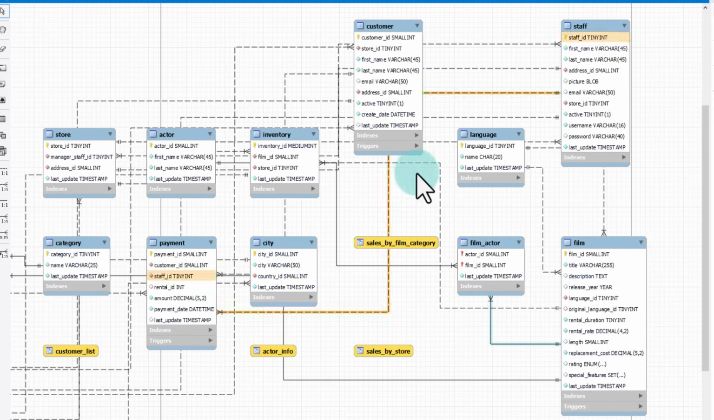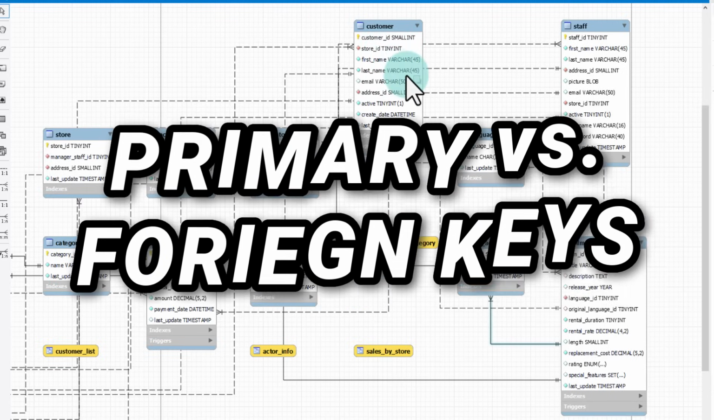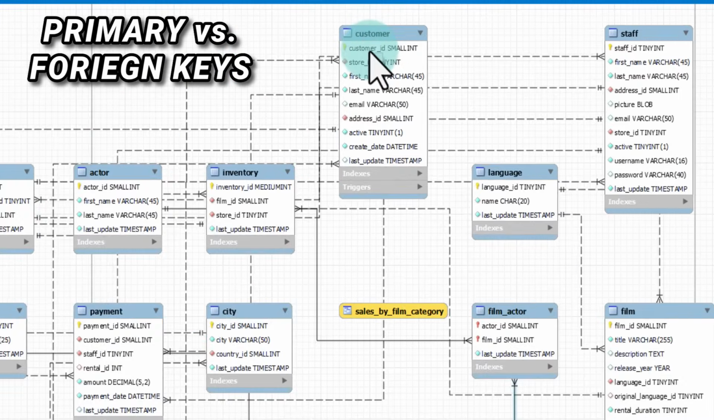When we talk about the relationships in the table, there are 2 more things that we need to understand, and that is a primary key and a foreign key. In order to better understand these words, let's first look at something like the customer table. In the customer table, each customer will have one row. So customer ID here, for example, would be the primary key. It uniquely identifies each customer.